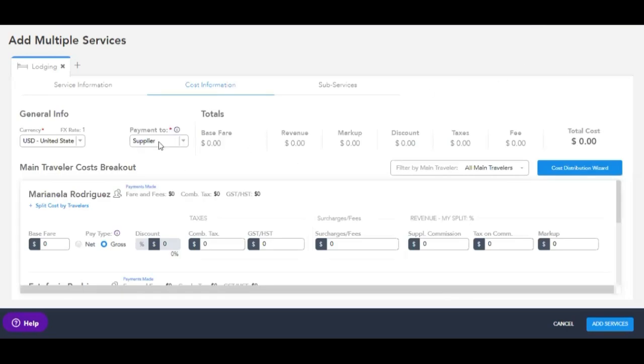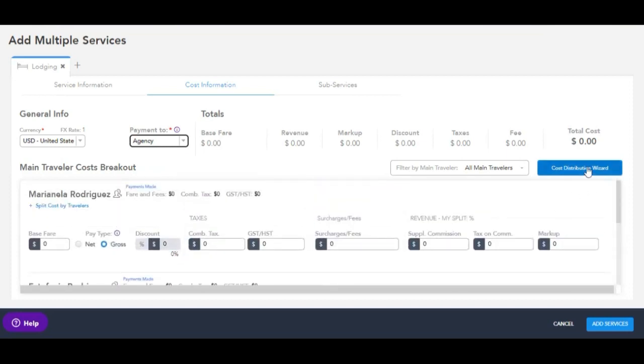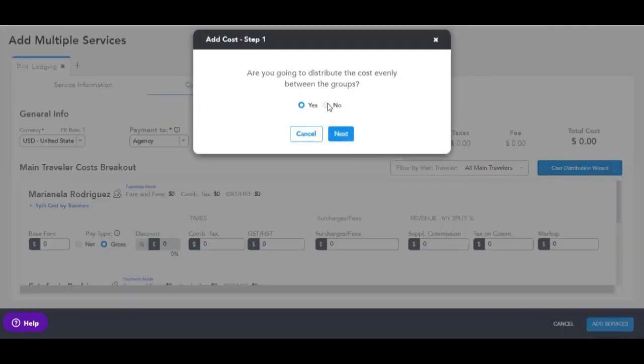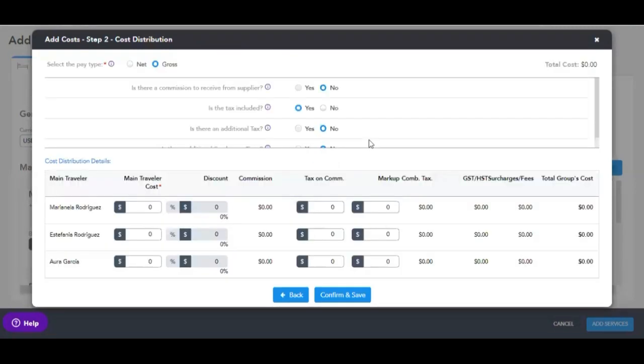So I'm gonna say that this is payment to agency 2. So I'll create 3 more invoices. And look, you can do this manually if you would like to, or you can come to the cost distribution wizard and you could say no. Okay, and you can come here, the main traveler cost.